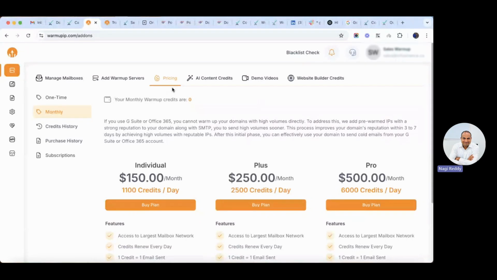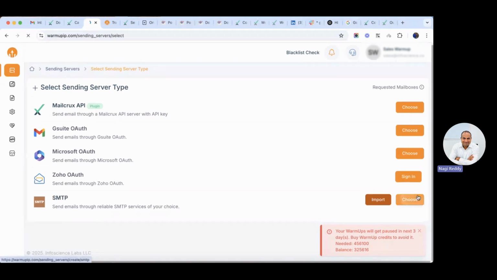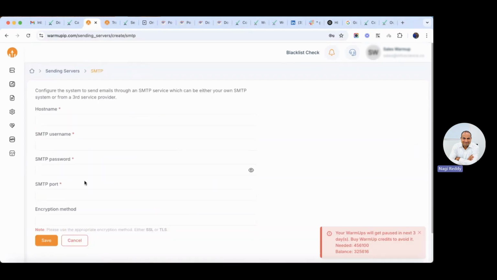Once you have purchased a plan, go to the warm-up servers to add the servers. We are introducing even Amazon SES, SendGrid, Mailgun and other servers. But for now you can use SMTP. This is a custom SMTP you can enter, and you can connect to anything: Amazon SMTP or SendGrid or any custom SMTPs.